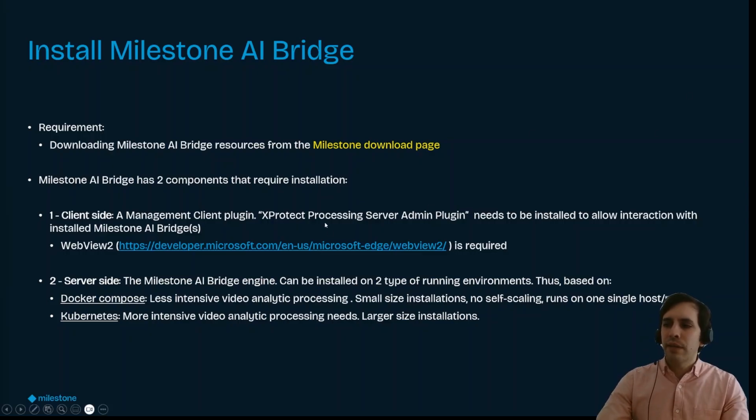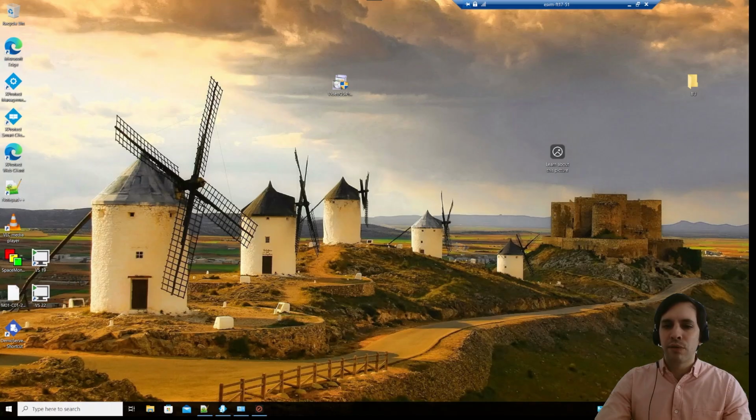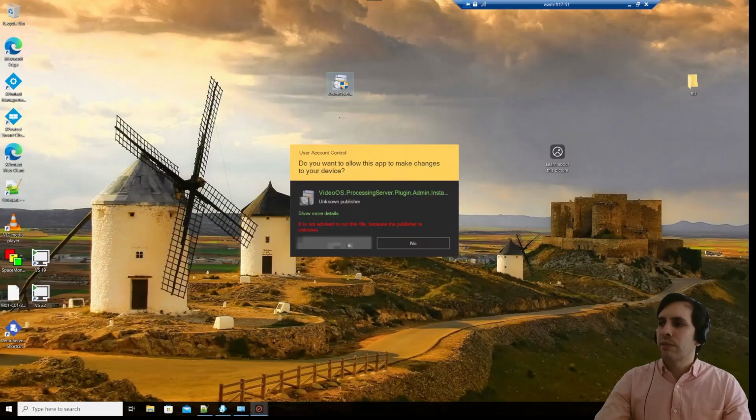So now let's have a look at how to install the client side. First of all, after you download this zip file, the resources from the Milestone download page, I'm going to copy this installer to the location where the management client that I want to use is sitting. So in this case, on this machine. Let's see how the installer process works.